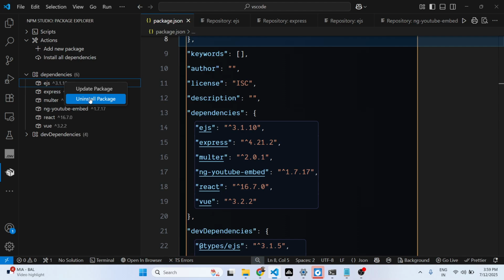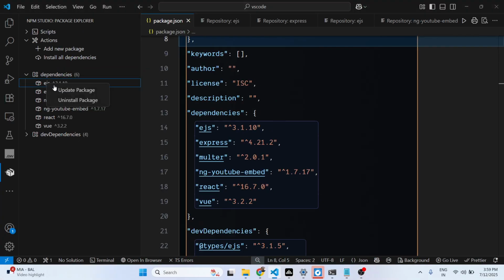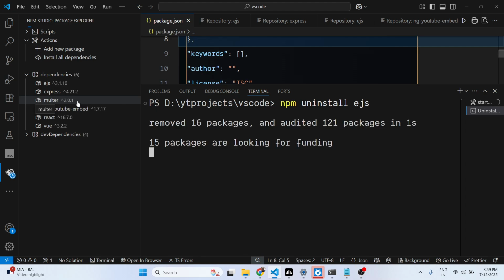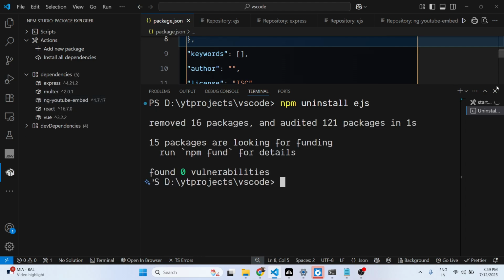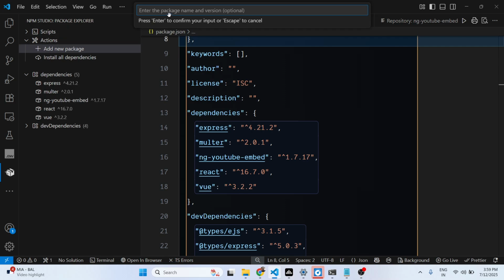We have these two options appearing. You can update an individual package or uninstall it as well. So if I say uninstall, it will automatically uninstall this package, it will remove it. You also have the option to install a new package. Let's suppose click the add new package name, and then you can simply install.